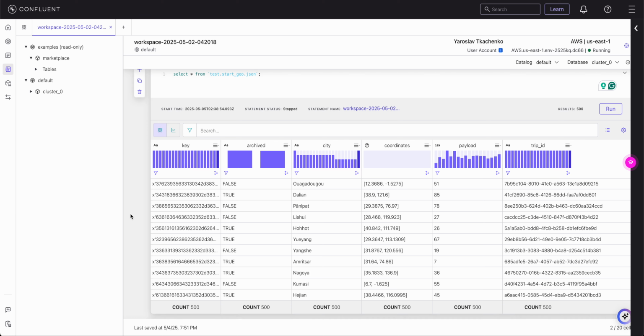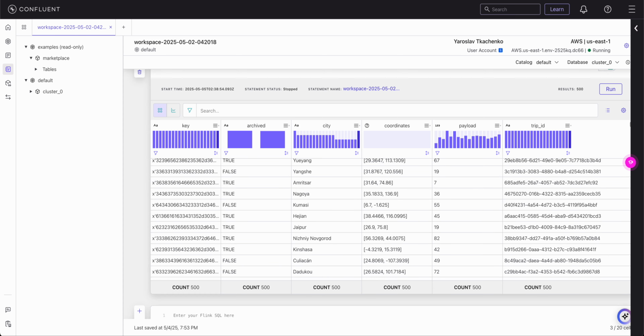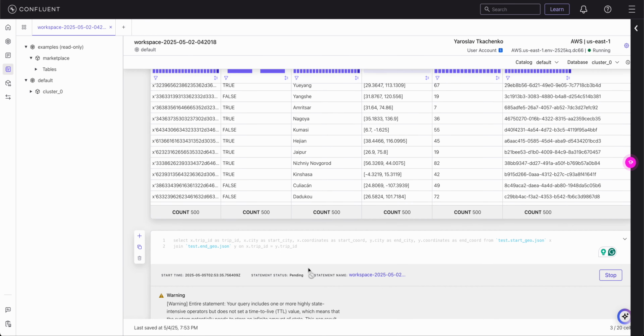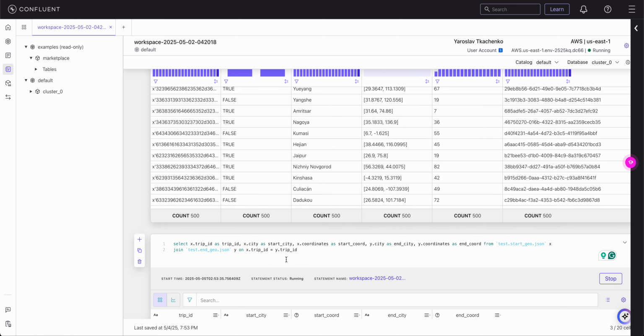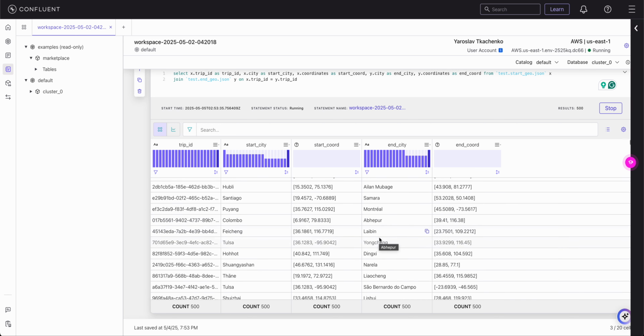Hopefully this makes sense. And so to start, let's see if we can actually join the data using this trip ID. Let's see if this is going to show anything. So I'm running this query, which is taking start city and start coordinates from one table or one topic, joins it on trip ID, and gets the end city and end coordinates from the other topic. So this is what we have. Don't need to look for any pattern. This is all fully random fake data.